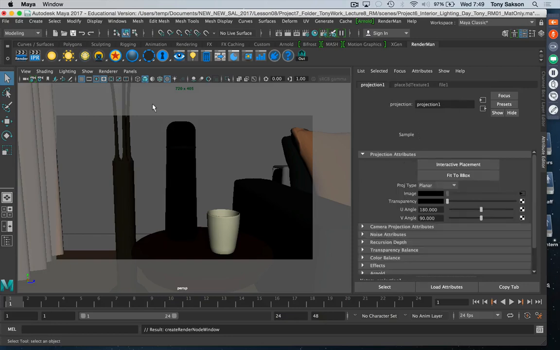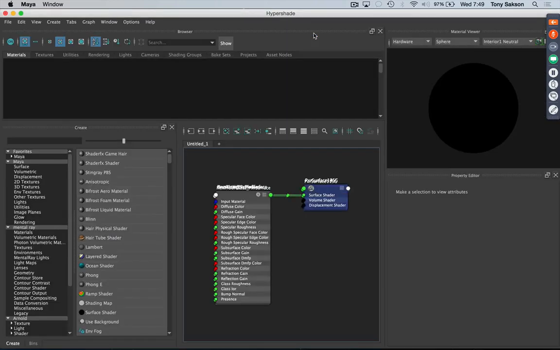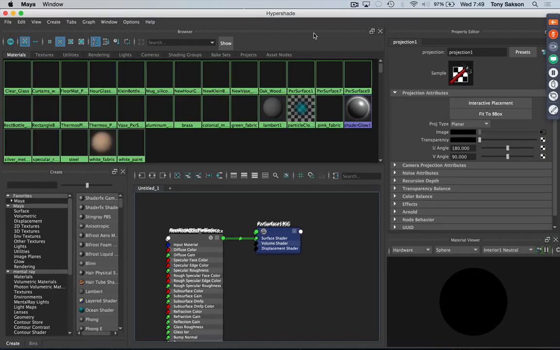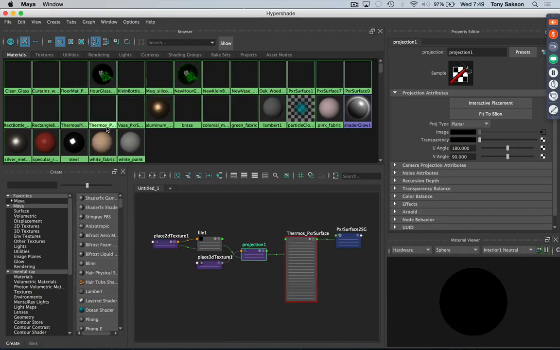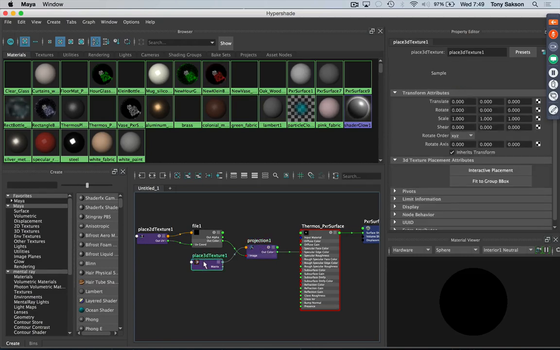Now, once I do that, if I go into the Hypershade and graph my thermos, here's my thermos plastic, here's my thermos metal, so let me graph that. You'll see that I have a projection file plugged into specular edge color. The thing that drives my projection is the place 3D. That lets me move it around in 3D space.